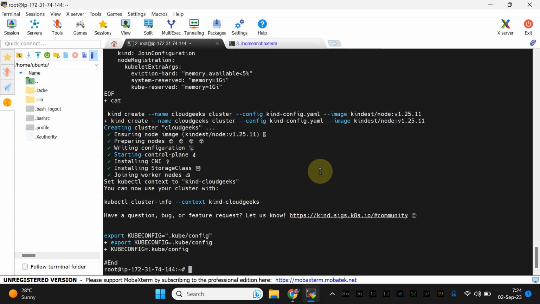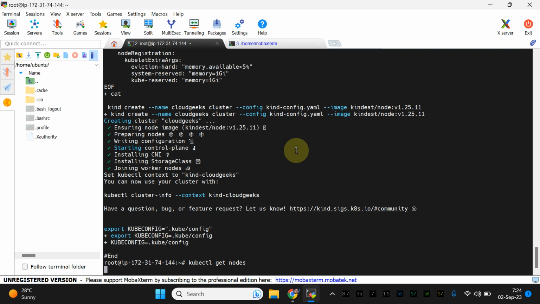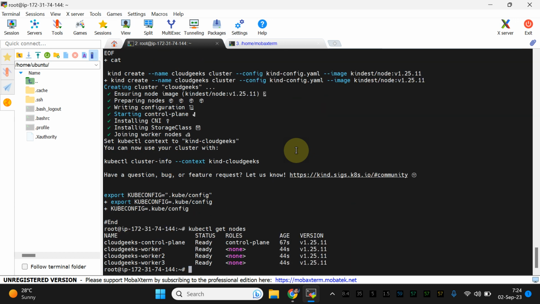So let's see the status of our kind cluster. If I do kubectl get nodes, I should be able to see my worker nodes and the master node, right? You see, we have three worker nodes and one master node, which is the control plane.